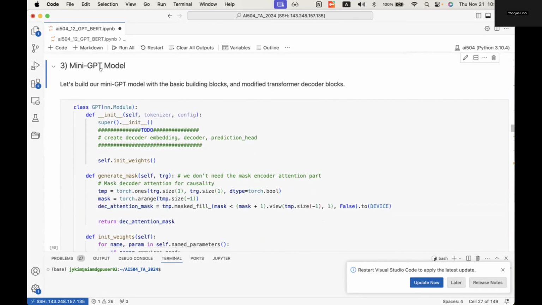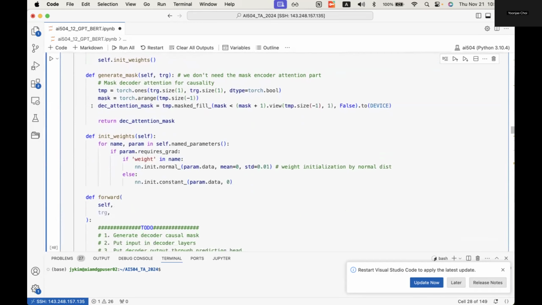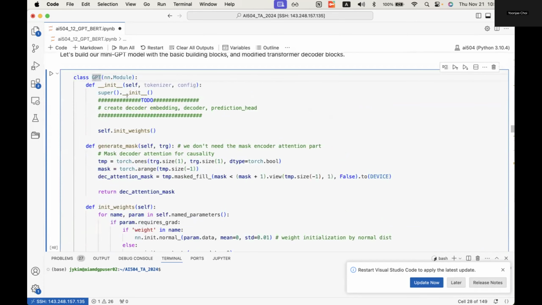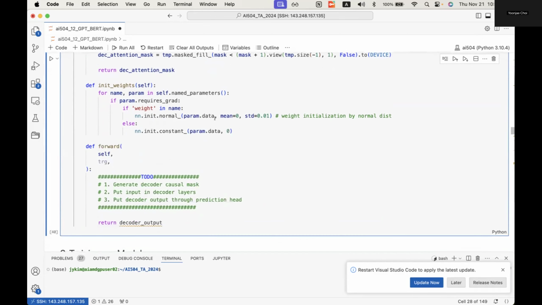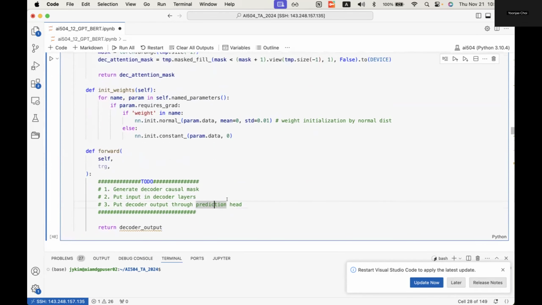And now we are going to implement the GPT model. So first, in this init function, please create the decoder embedding, the decoder, and the prediction head. And in the forward function, generate the causal mask and put the input into decoder layers and output through the prediction head. So I'll give you a few minutes so you can implement it.